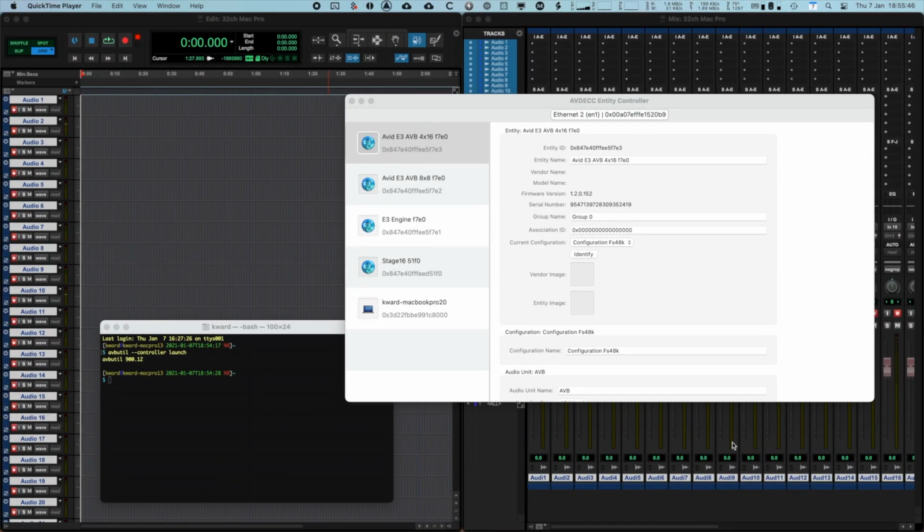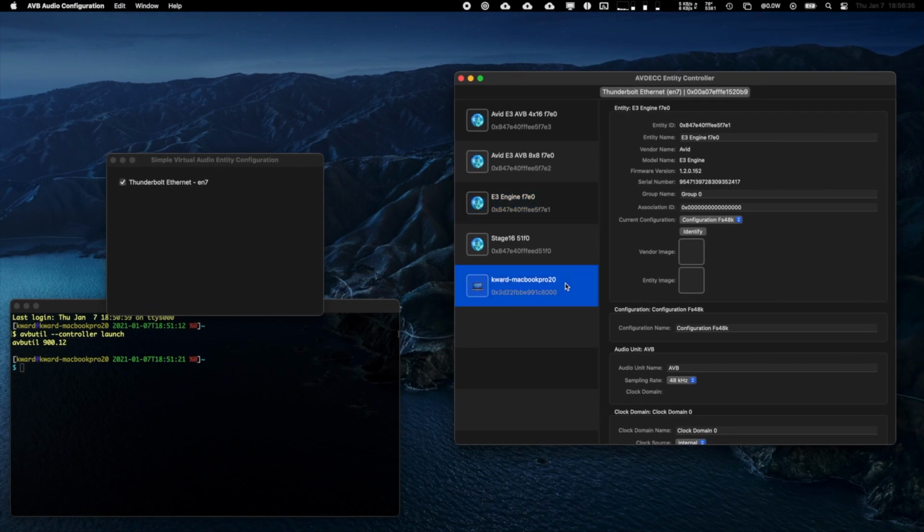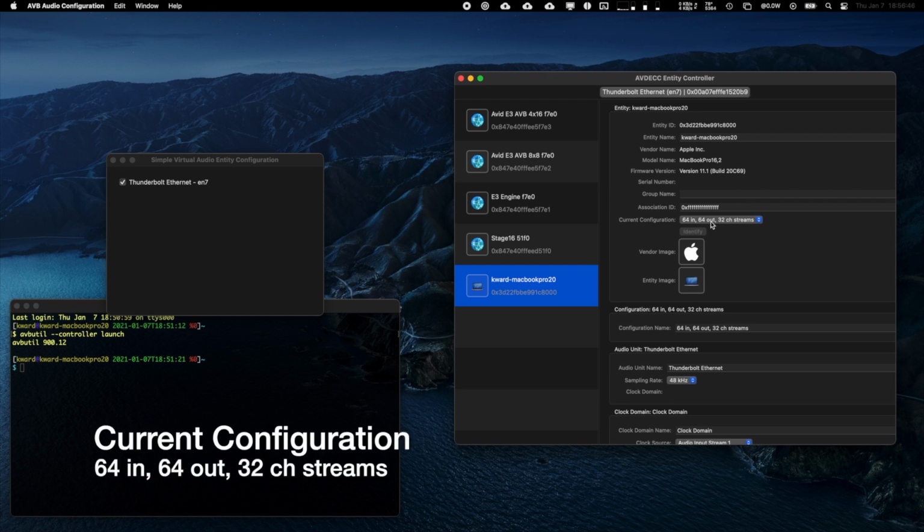What's more, if I open the Entity Controller on the Mac Pro, which is also connected to my AVB network, the laptop also appears as a device there as well. Back in the Entity Controller, I'll select my laptop, which was the device that recently appeared. The first setting to check is the current configuration. It needs to be set to 64 in, 64 out, 30 channel streams to match the abilities of the S3L.